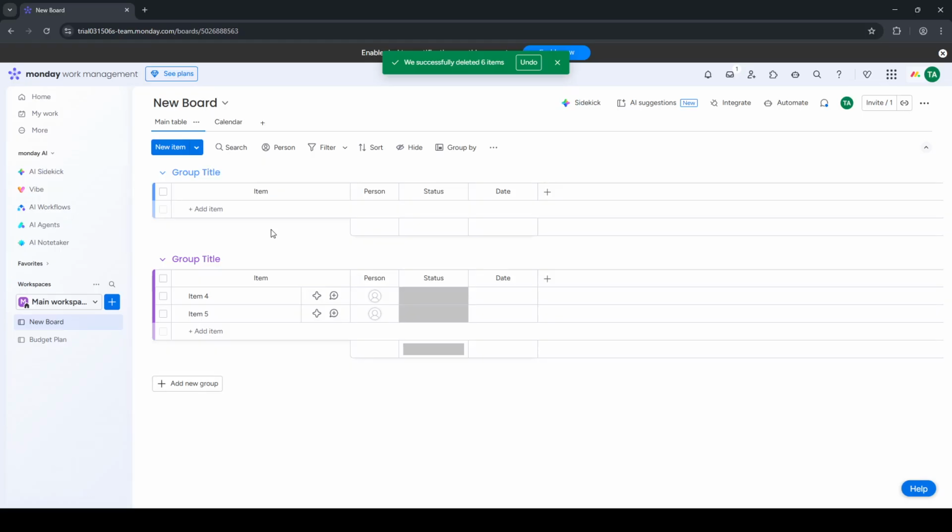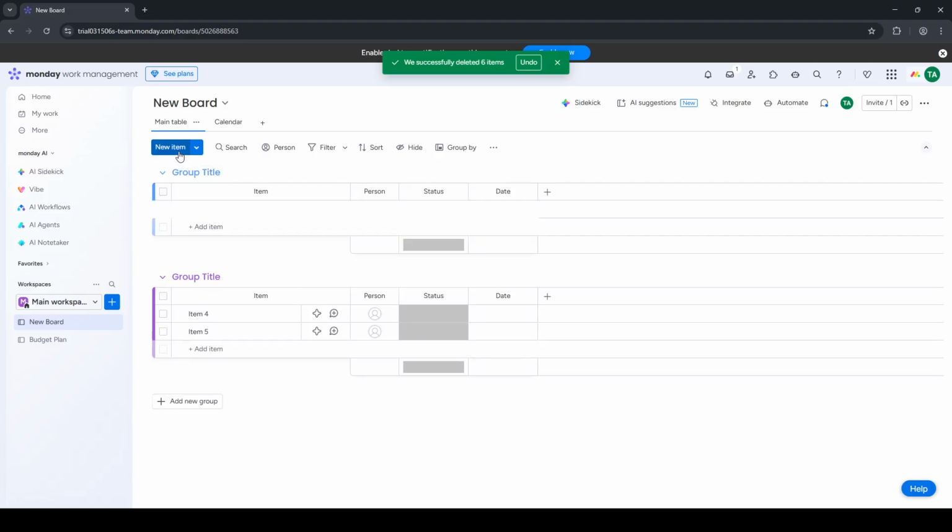Next, create a new task. Look for the New Task button, typically at the top of the board or at the bottom of a group. Click it, and a fresh row appears. Give your task a clear, action-focused name, like Prepare Q2 Report instead of something vague. Clear names make it easier for you and your teammates to scan the board and instantly understand what needs to be done.